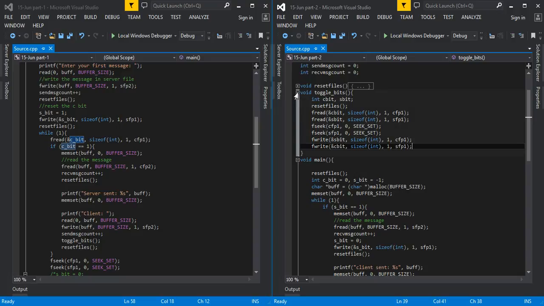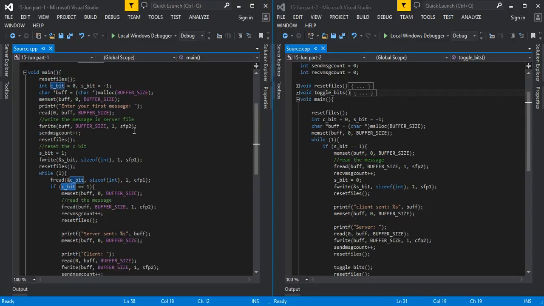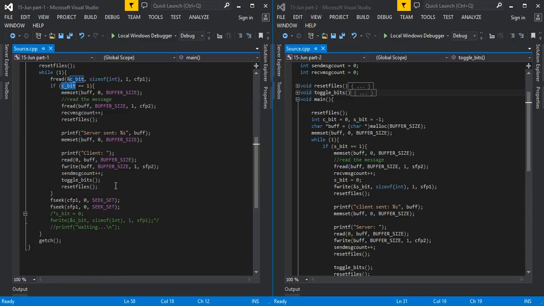One point to note here is, if the client file is in state 1, the server file has to be in state 0. Both the files can't be in the same state at a given point of time. That is the main point to be noted here. So let's go forward and execute the programs.